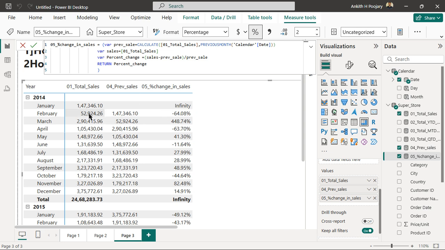And from Feb to March, there is a huge increase in the sale, that is 448%. That means March is 4 times the Feb month sale. Likewise, from March to April it decreased by 63%, and from April to May it increased by 41%.